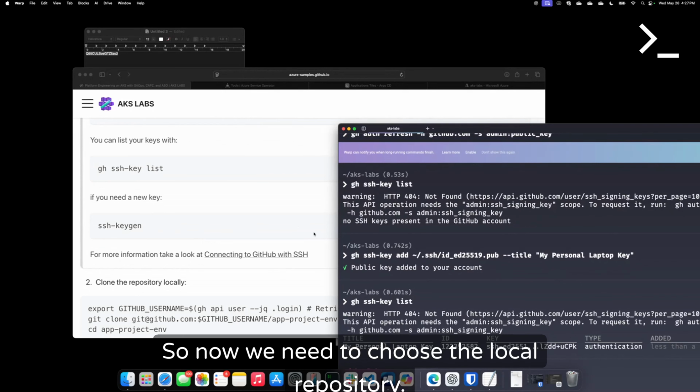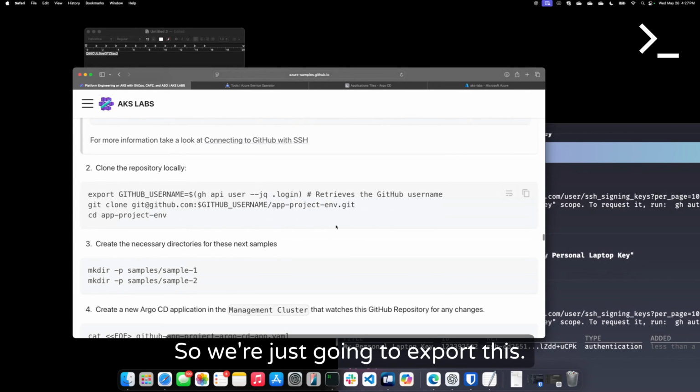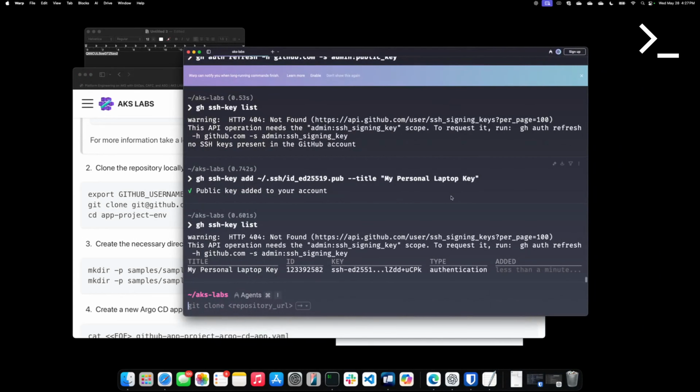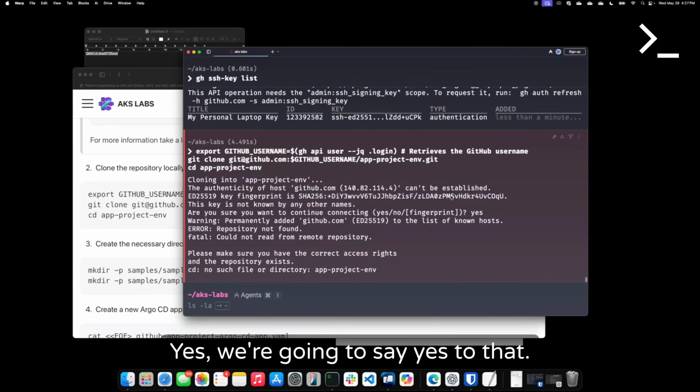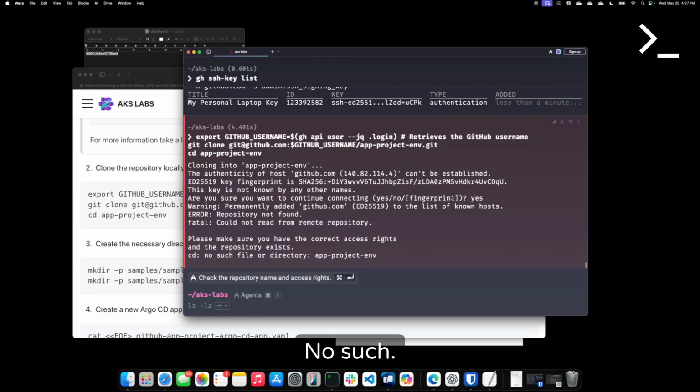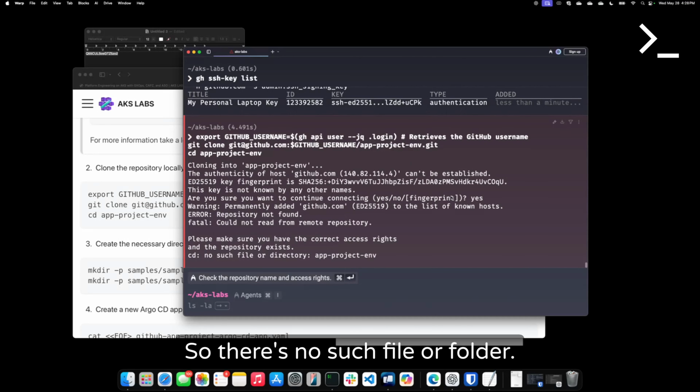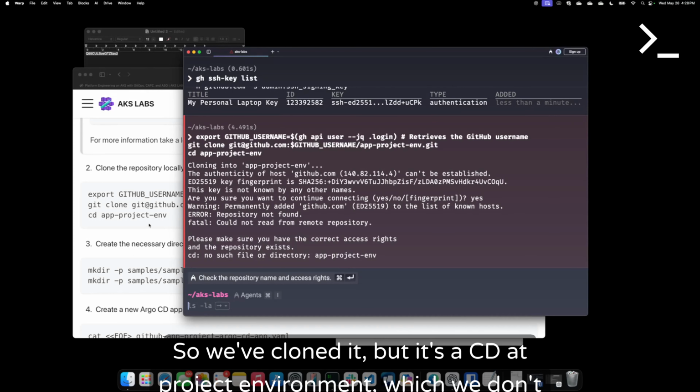So now we need to choose the local repository. So we're just going to export this. So we're going to clone it. So clone the repo. Yes, we're going to say yes to that. No such file or folder. So there's no... Right. Okay. So we've cloned it, but it's a cd app project environment, which we don't have.